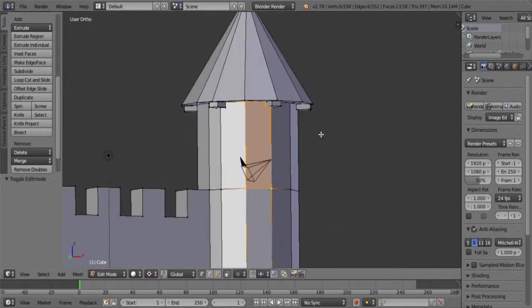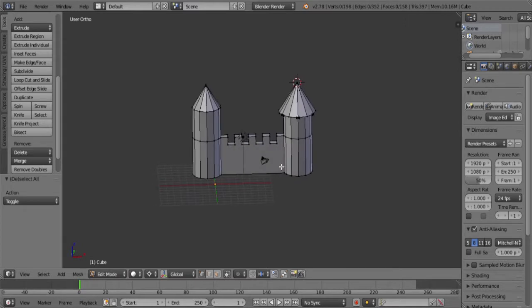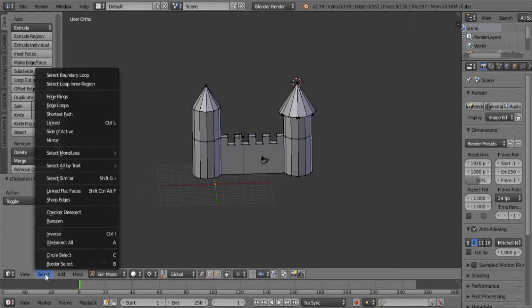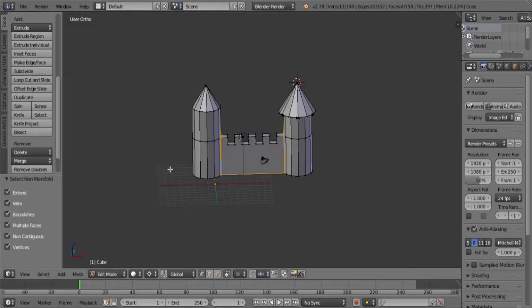Now let's see if there's anything else wrong with it. I'll just deselect everything. I press A, zoom out a bit. There we go. And now I'm going to the select menu, and select by trait, non-manifolds. And there it is. There's a lot wrong with it still. I'll just press Z.